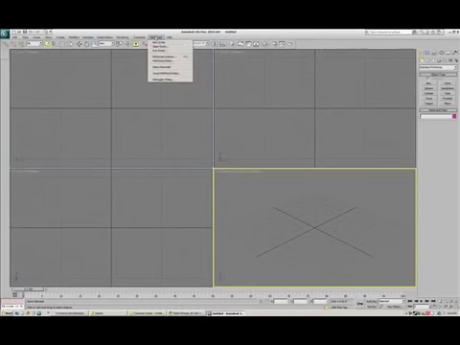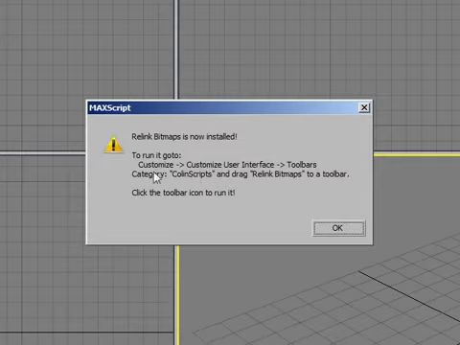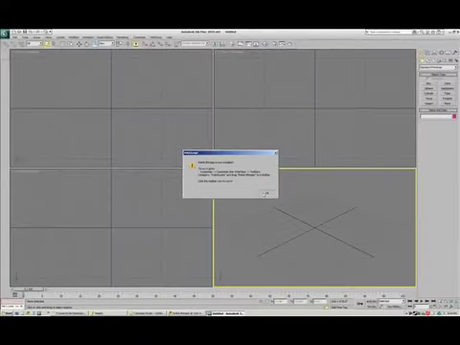To install Relink Bitmaps, just go to Max Script, Run Script, and we'll just point it straight at the desktop file. You'll see it'll come up and say Relink Bitmaps is now installed. It'll also tell you where you can drag it to a toolbar, because macro scripts sometimes hide a lot.